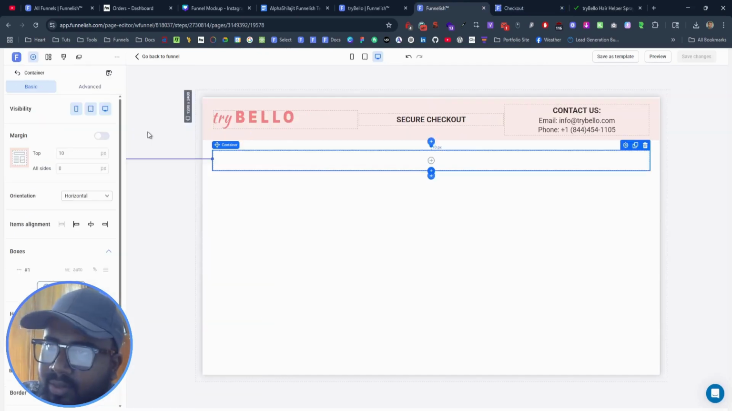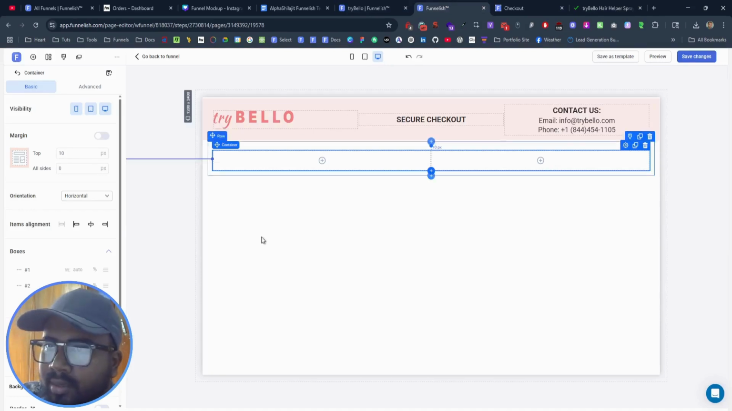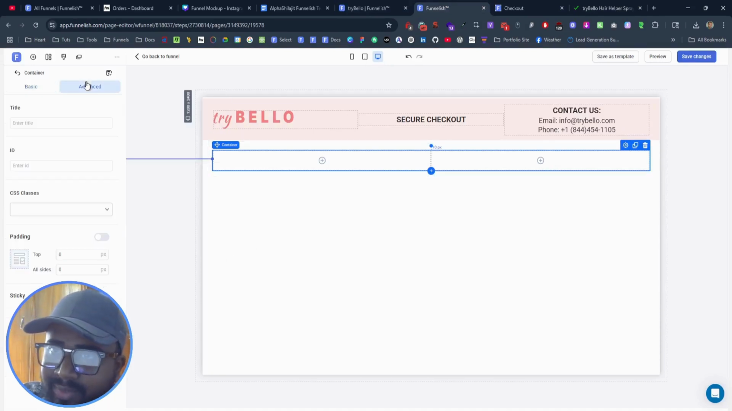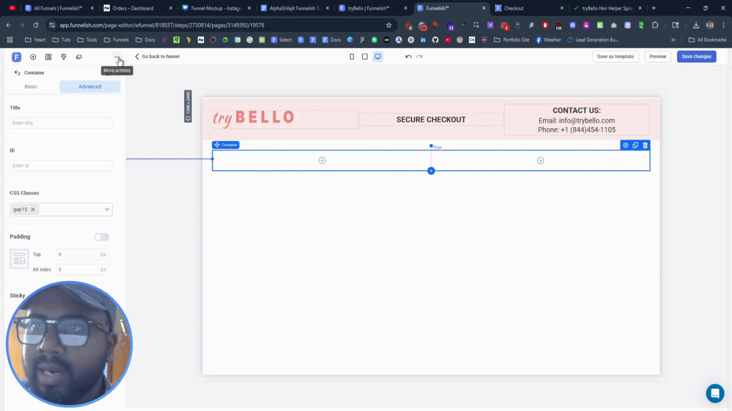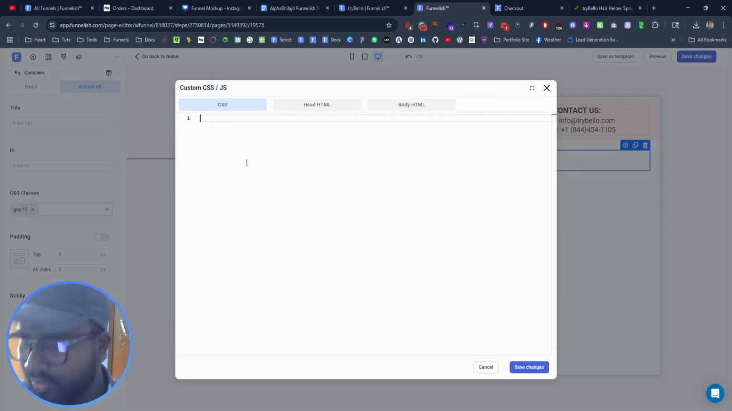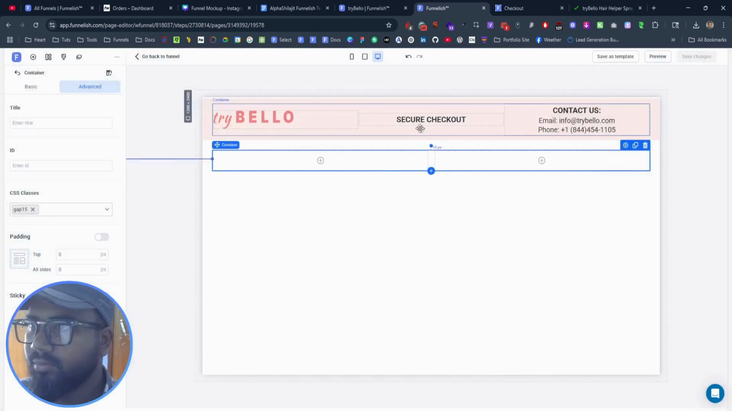So let's add the container with two boxes, and add some space between them. To add some space between them, I'm going to add a class called gap 15 pixel, or gap 15. And now going to more actions, then custom code, and here I'm going to add the class or CSS, so gap 15 pixel. So here you see a little space between the boxes.